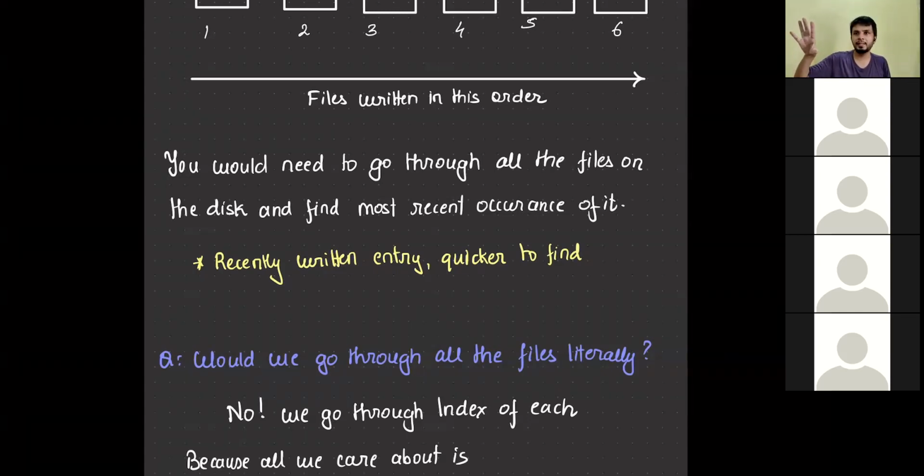You don't have an in-memory index, so you would be dumping the data. Also, you would be doing a linear scan on the file to find it because you can't do binary search as well, unless you have some meta information, which you don't right now. So you cannot do an order one lookup on this file. But here, one good thing would be that you would need to go through all the files on the disk and find the most recent occurrence of it. So you go to 6, 5, 4, 3, 2, 1, and the recently written entry would be much quicker to find because it would be present in the most recent file which is dumped.